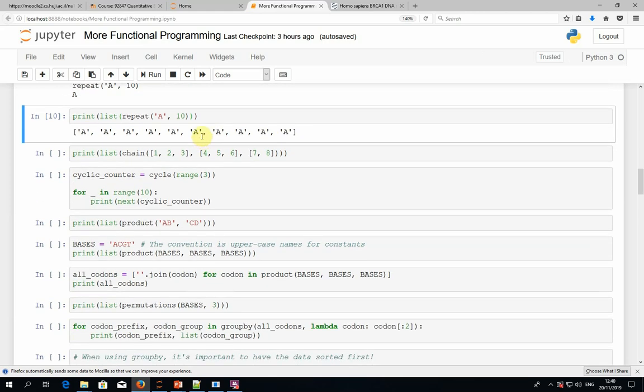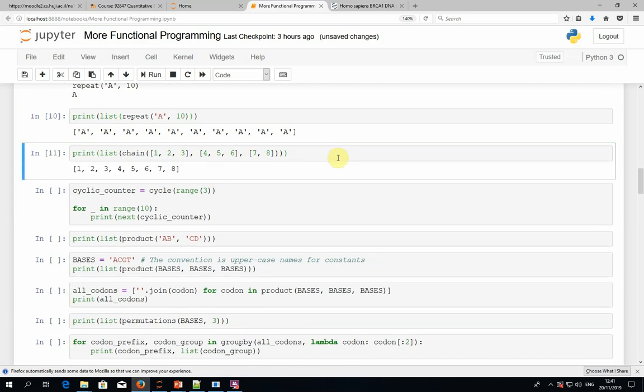Another sometimes useful function is the chain function, which, given some number of lists, or more generally of iterables, will just chain them together and again create some generator that we can then turn into a list, and it will concatenate all of those together, and we'll just get one long list with everything together.